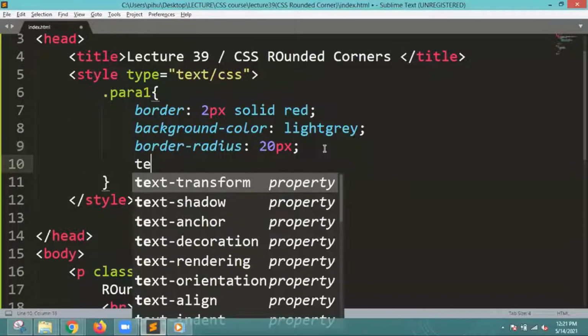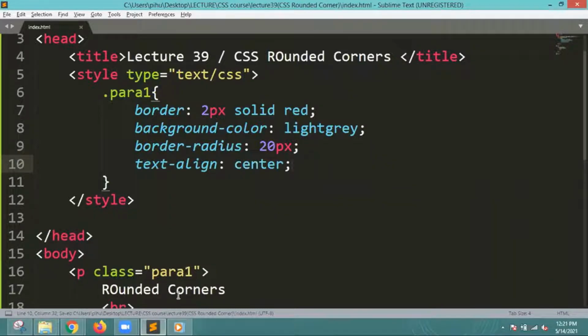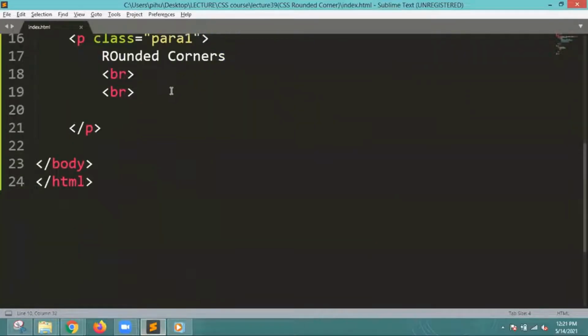So for that, let me provide text alignment to make my content in the center. So I will write text-align equal to center, and now my content is in the center. So now this is looking perfect. This is one way you can create it.